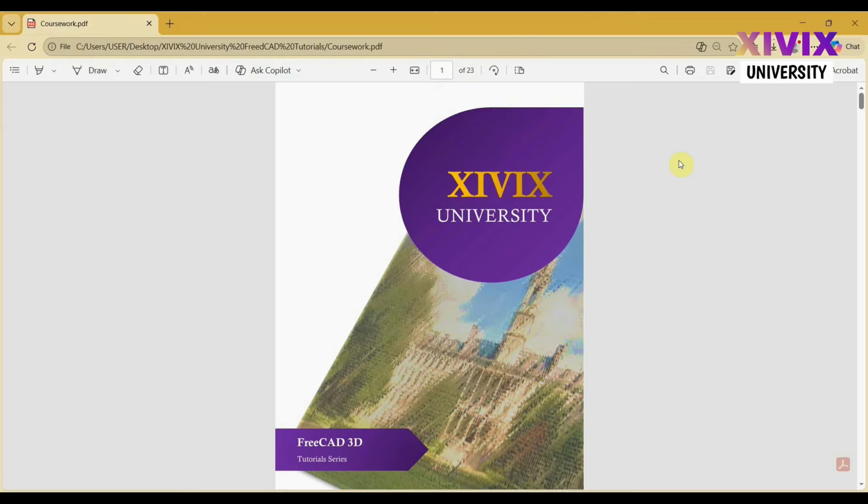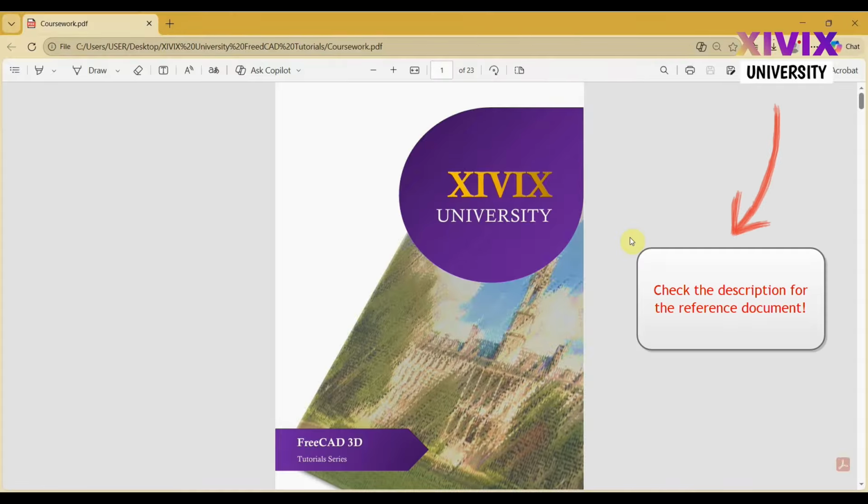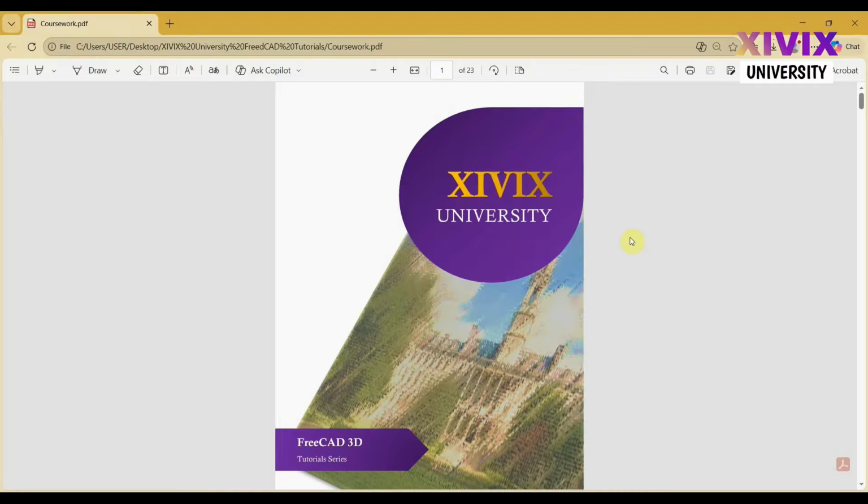Our organization has designed a tutorial series for FreeCAD, which is a computer-aided design software, and it is free, which means you do not have to pay any amount of money to install this on your device.